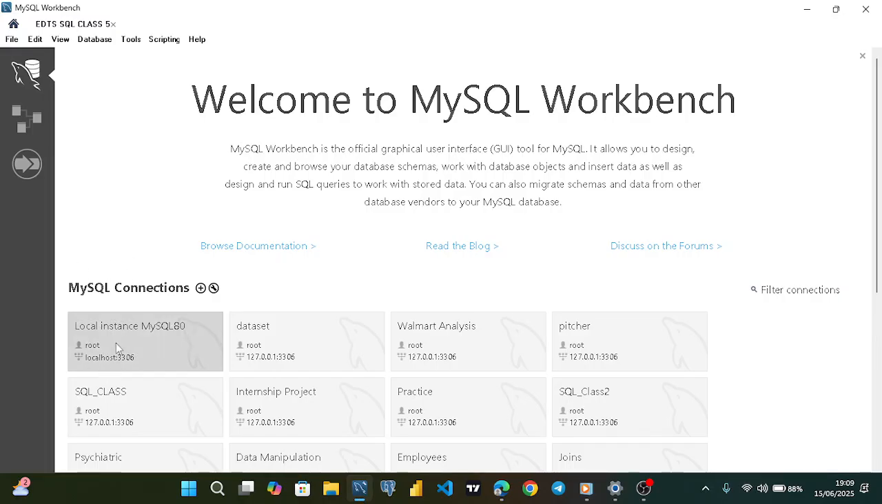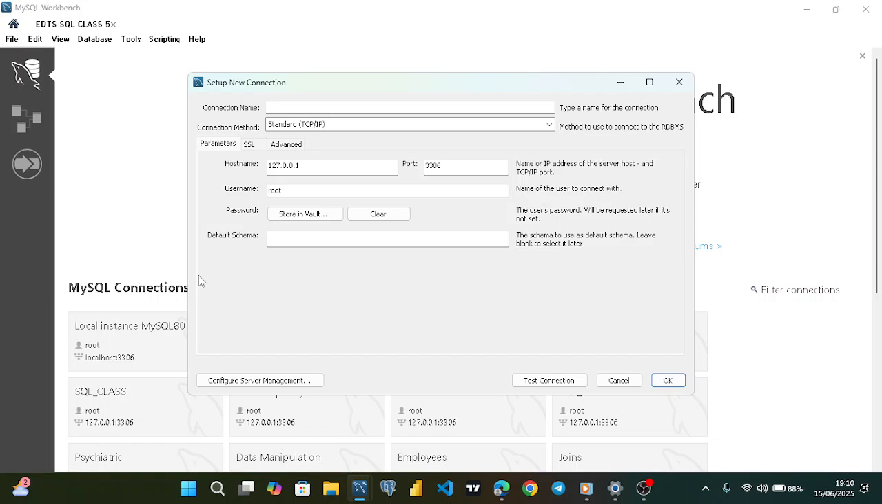You'll be having only this local instance, MySQL 80, and that's just what you'll be having because yours is a new environment. But for now, you're going to go ahead and click on this plus, and then you're going to give it a connection name. That's just something that you're going to remember, something unique.